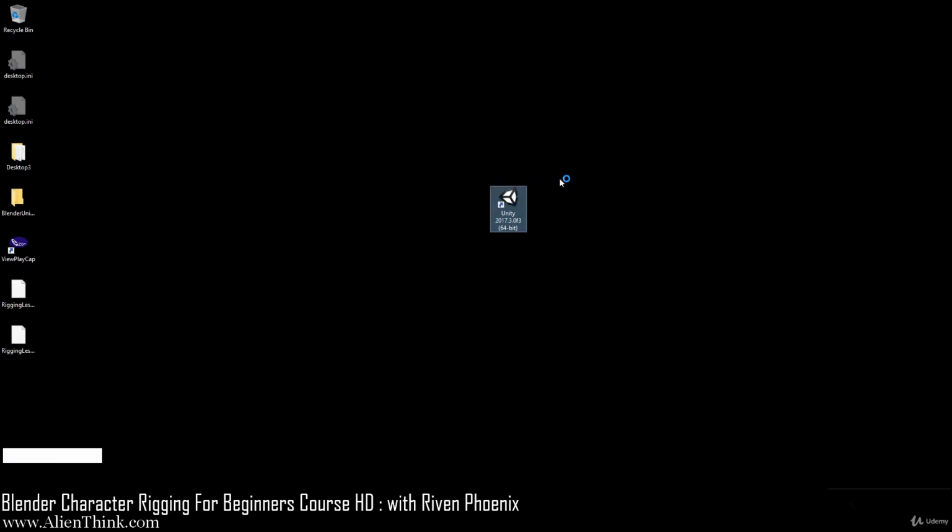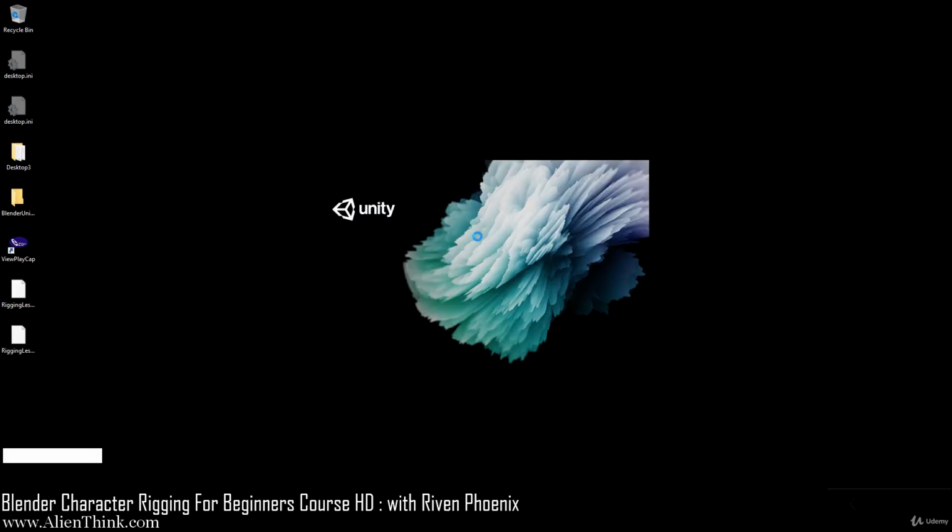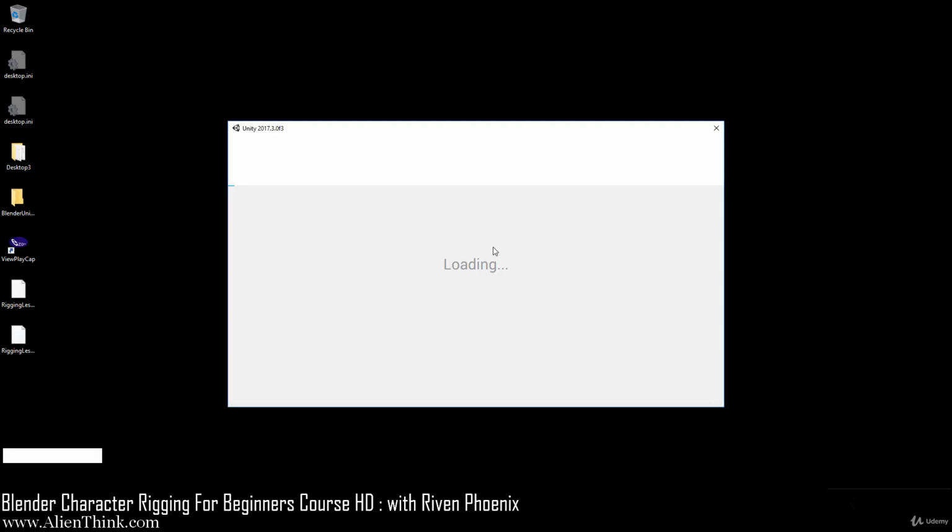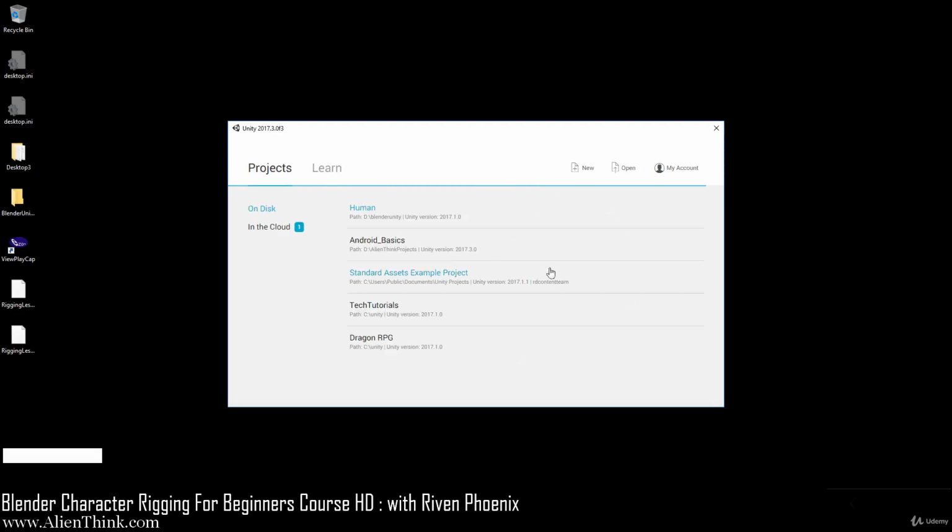So here, Unity is going to start up. It's going to take a bit of time to start up. And what it's going to do is first show you a login screen. So you actually have to log in with your free user ID that you created. Once you've logged in, then it's going to show you this screen over here, projects.